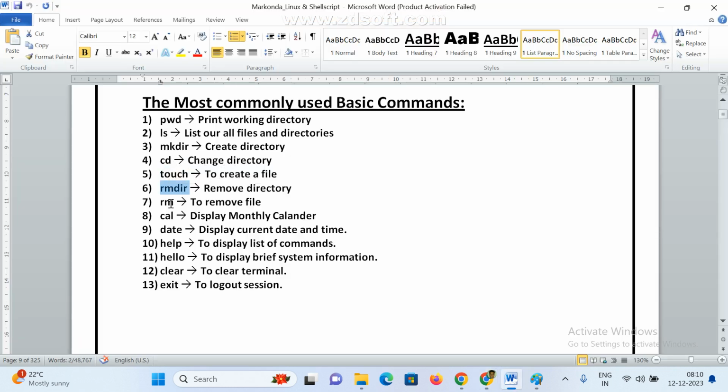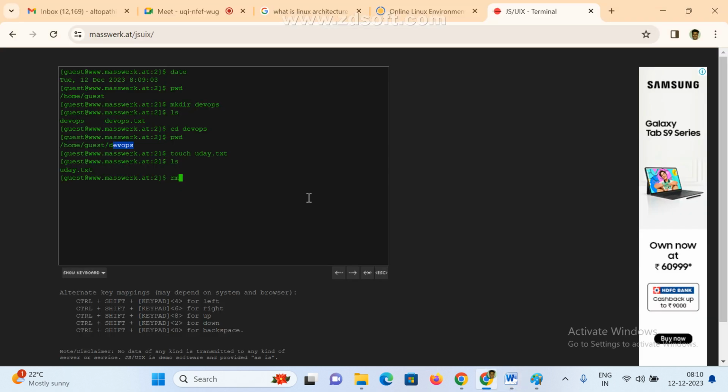Now suppose you want to remove the file, rm. I am just showing it anyway. Next 1 week we are going to discuss these commands only. rm file name, odai. If you want to delete the file, now we can delete the file. If you want to remove the directory, so ls. See, this is the directory, this is the file.